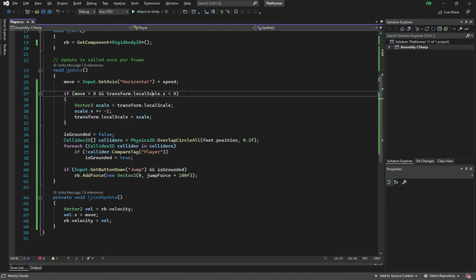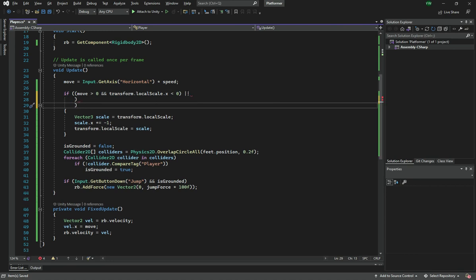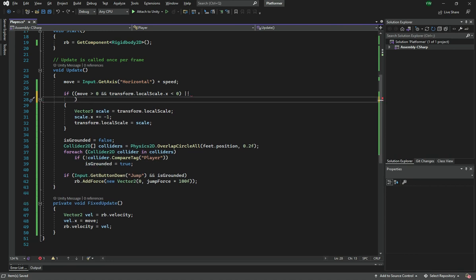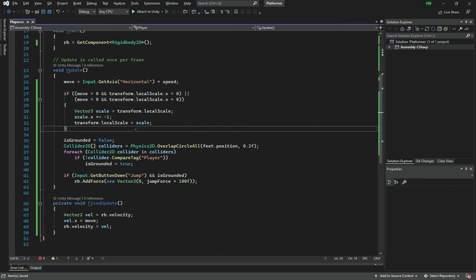Now we want to do it in this case, and we want to do it in another case as well, which is that we are moving left and our player is facing right, we need to flip him. So for that, I'm going to add in an or condition here. Yes, like that. And yeah, this will work. So I'm going to flip the signs here, and this should pretty much function all right.